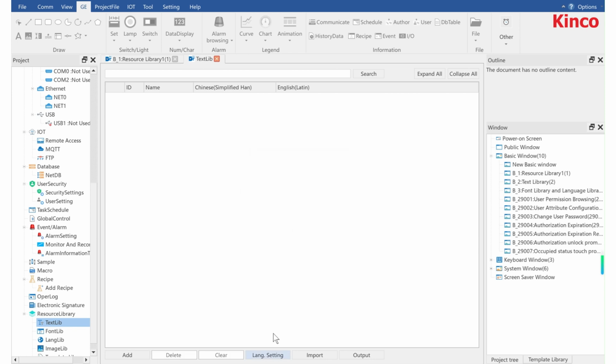The text library also supports multilingual display, allowing you to set different text for different languages.